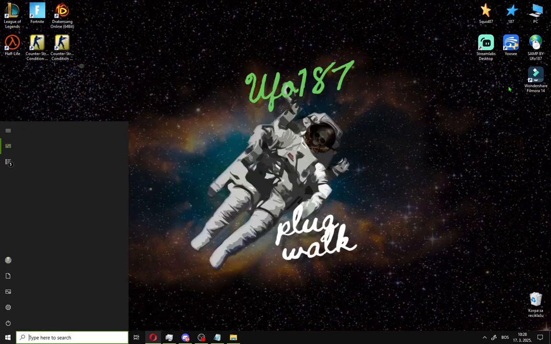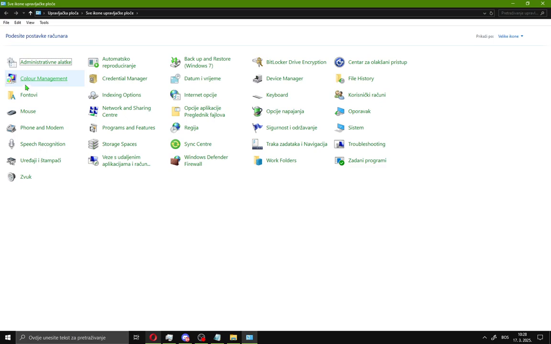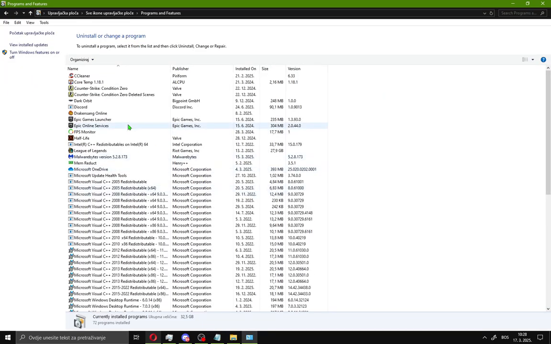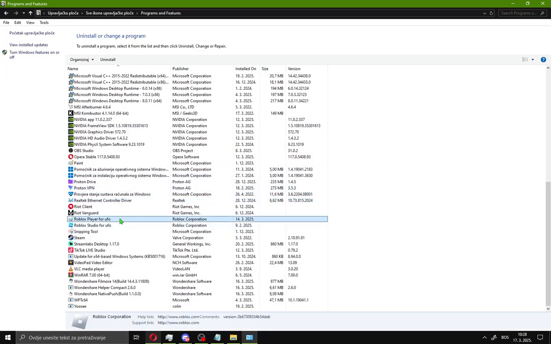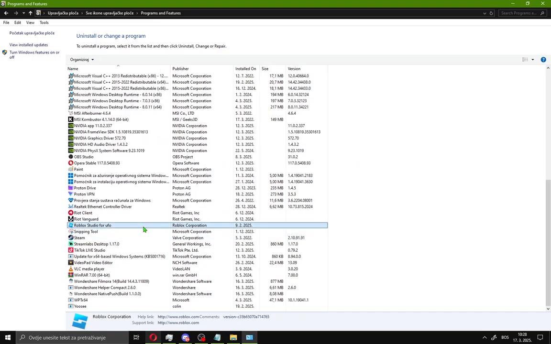When you do this, like me, just open Control Panel, go to Programs and Features and find Roblox, like me. And you will see Roblox Player. Just uninstall this and Roblox Studio too.